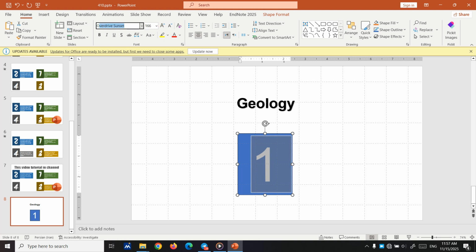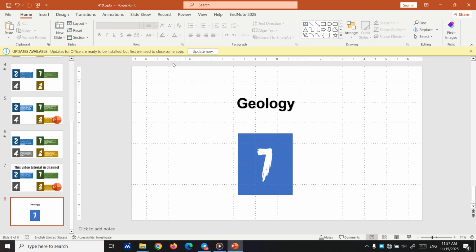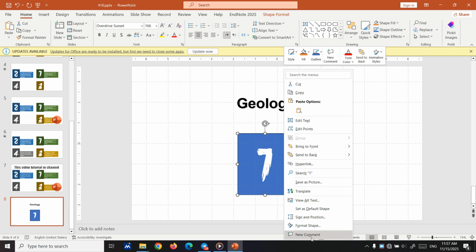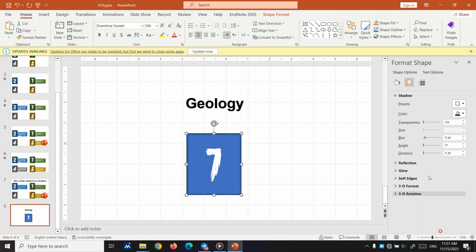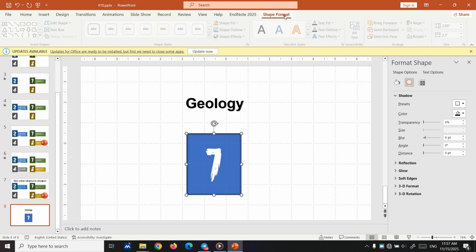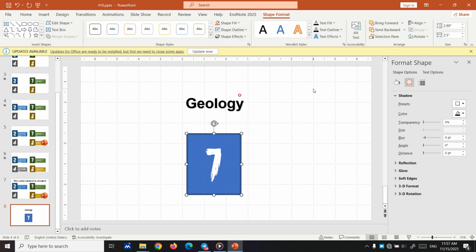Let's change it to Overdrive Sunset. Okay, I don't see the problem. Why is it... oh, I understand now. Change it to Overdrive Sunset, format the shape, and make the shadows inner shadow, and in the shape format, remove the outline.